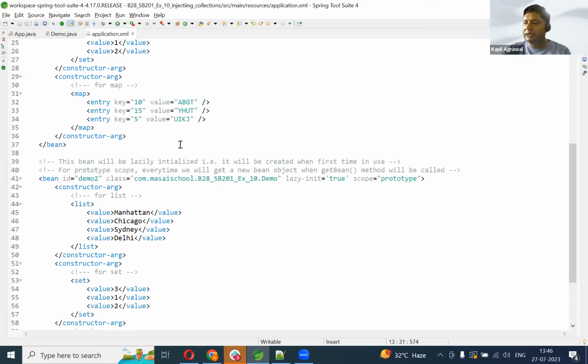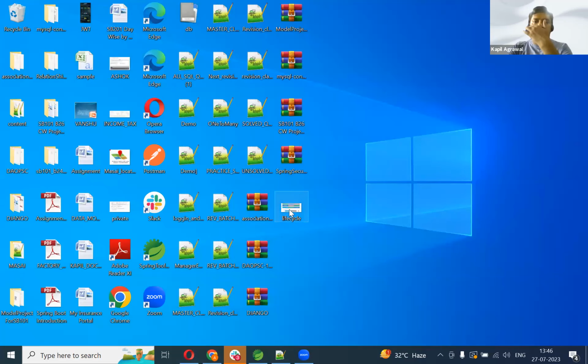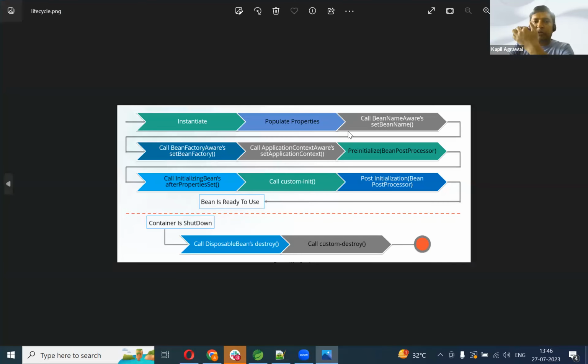Now I'm talking about the next example. In the next example, I'm going to discuss the bean life cycle with you. Before talking about the bean life cycle, you are all requested to take a screenshot of this image, please. Once you have taken the screenshot, type 1 in the chat. Okay, that's good. Those who have taken the screenshot, that's good, everyone.